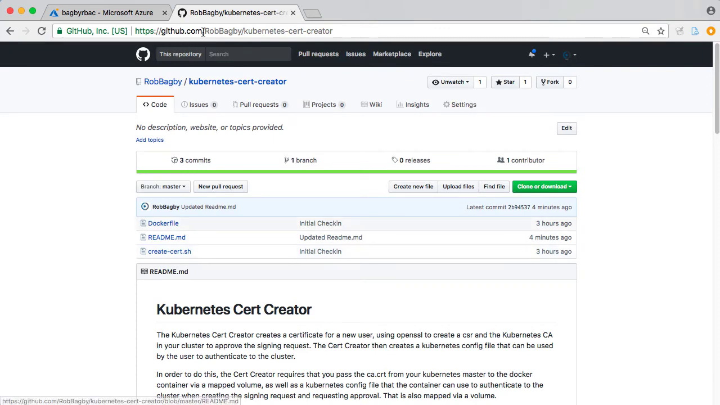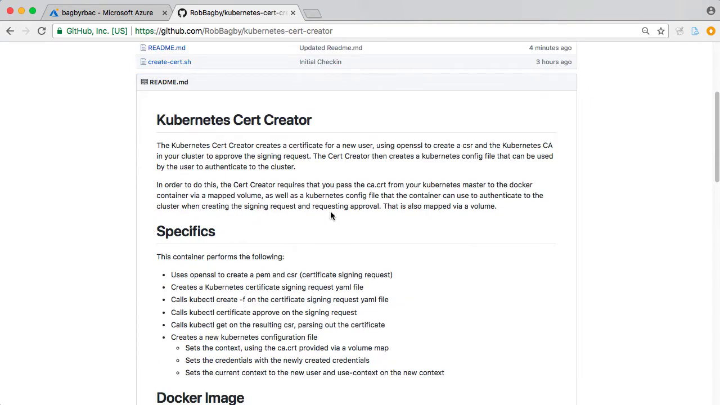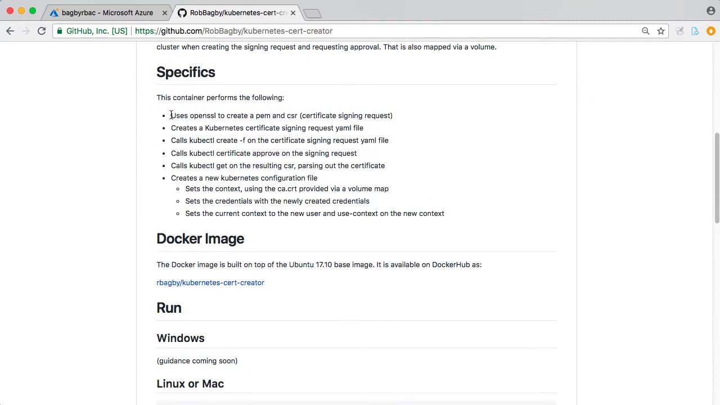If you go out to github.com/RobBagby/kubernetes-cert-creator, you'll find all the instructions on how to use the Docker image. You've got all of the instructions here. I'll walk you through some of the specifics. What we actually do inside of the container is we use OpenSSL to create a PEM and a CSR, our certificate signing request. Then we create a YAML file.